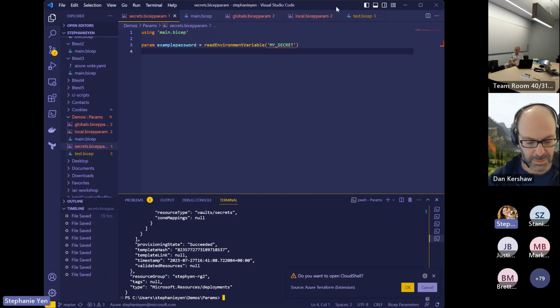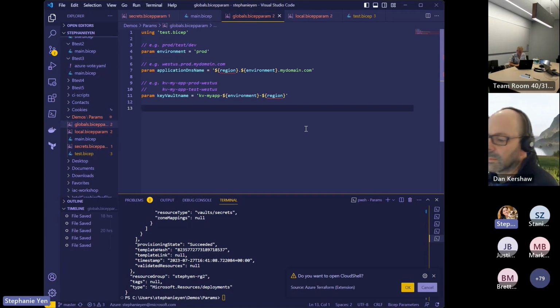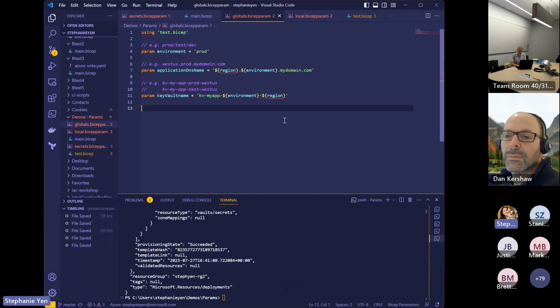Okay, I'm going to move forward to the second use case, which would be overriding values to reuse the same params file across different environments. This is something that we haven't implemented yet and will implement soon, but we wanted to get your thoughts on whether it's sufficient for your use case. So what we have here are a couple of params: environment, application DNS name, key vault name, all things that you would use in a global params file.